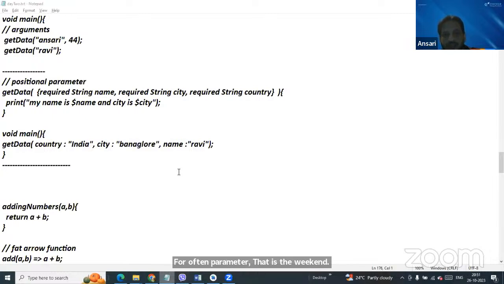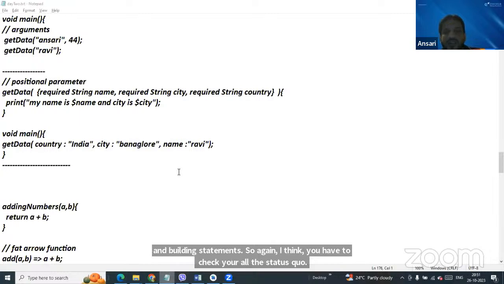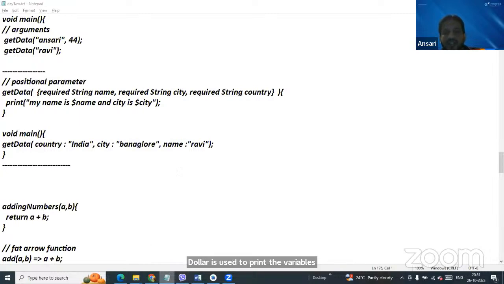Sir, you have used dollar for variable sometimes and printing statement is necessary. So again, Devran, you have to check your yesterday's code. Dollar is used to print the variables directly in the print statement. Otherwise, I have to use concatenation. Okay, don't ask these questions. You have to do your homework, Devran.